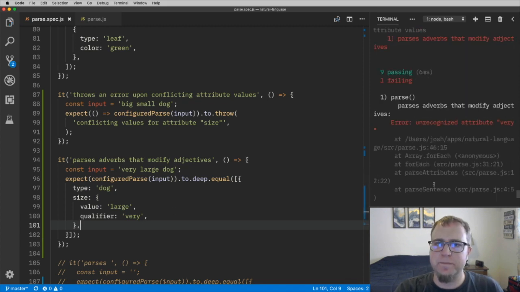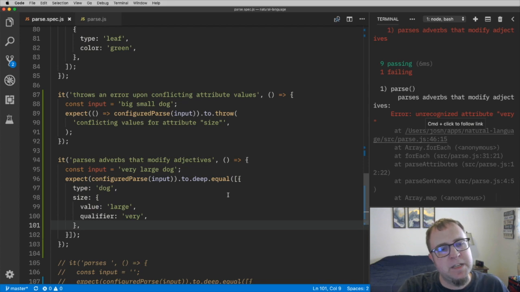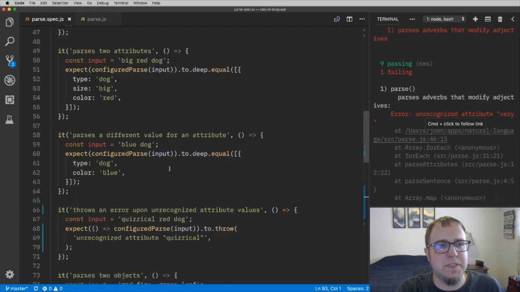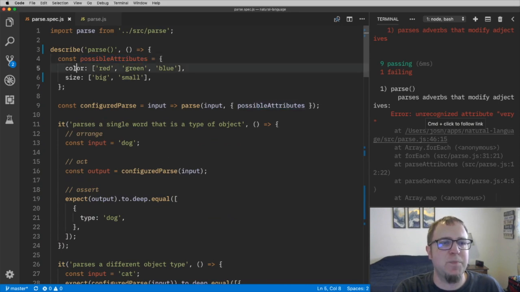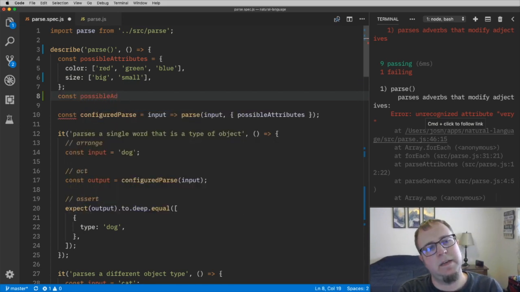So let's run this. Okay, so now what's happening here is the parse function is not yet set up to be able to think about adverbs as intensifiers or modifiers. So it's thinking that that's a separate attribute, and there's no attribute called very. My initial thought for how to handle this, until we get into some kind of crazy machine learning thing in the future, would be to have a specific list of adverbs. Just in the same way that we have attributes, keys, and values, I want to have a configuration, possible adverbs.